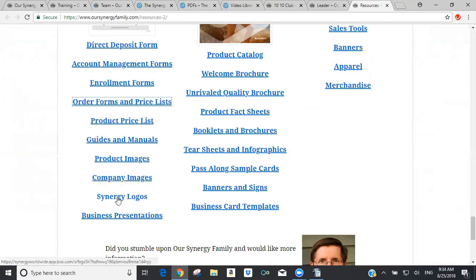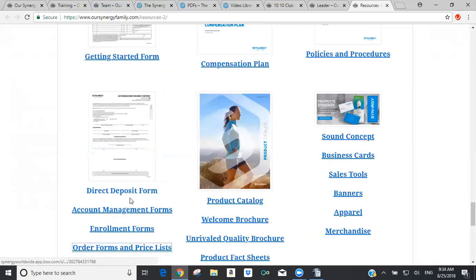Company images, Synergy logos, business presentations. They have some fantastic business presentations done for the European market. They don't have any here for the North American market, but it's easy to take those business presentations from the European market and make some modifications to them, or it gives you some ideas in terms of how to position information in front of people.